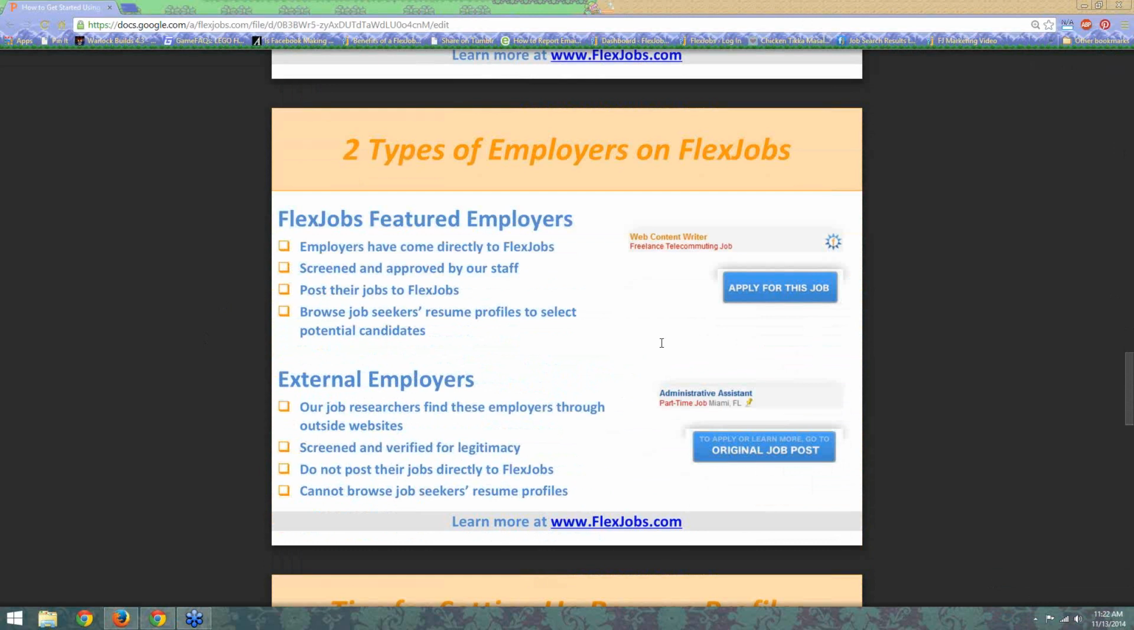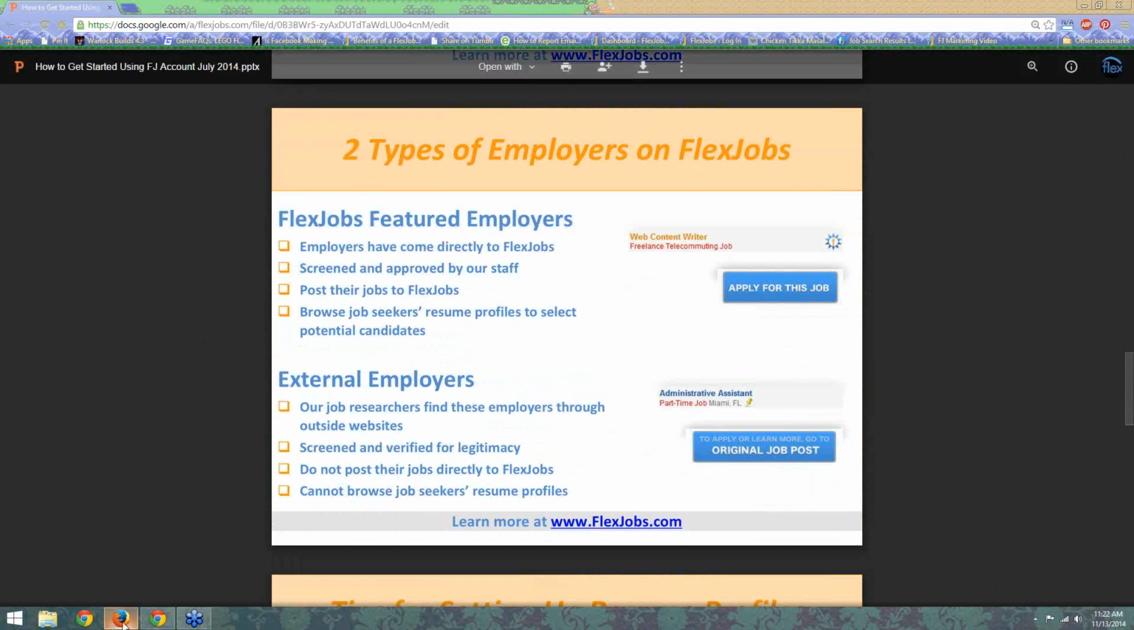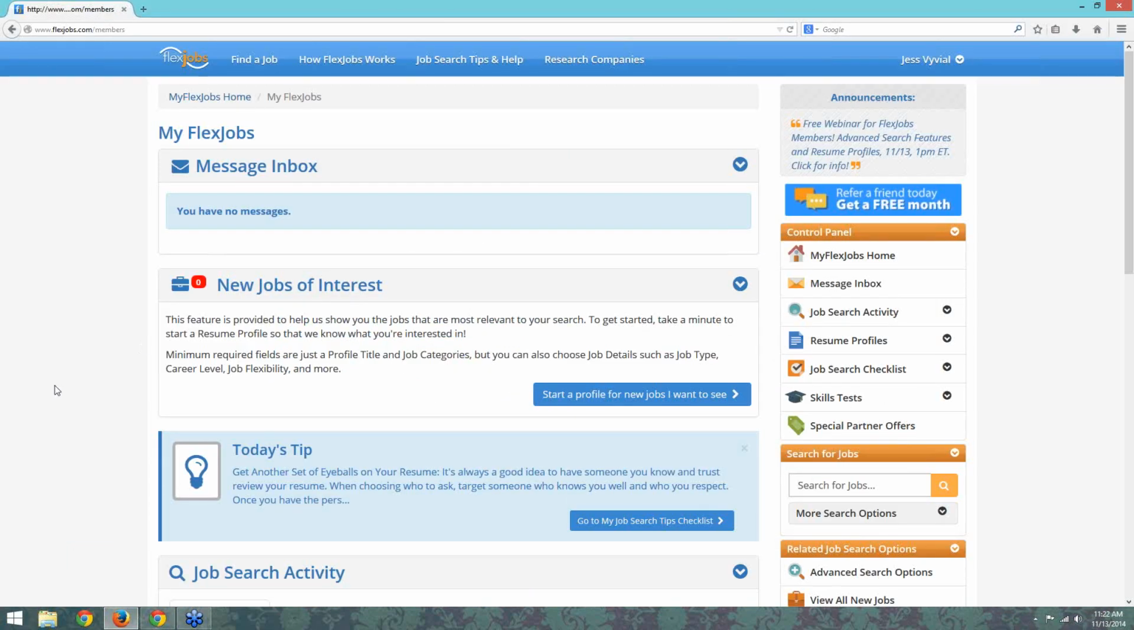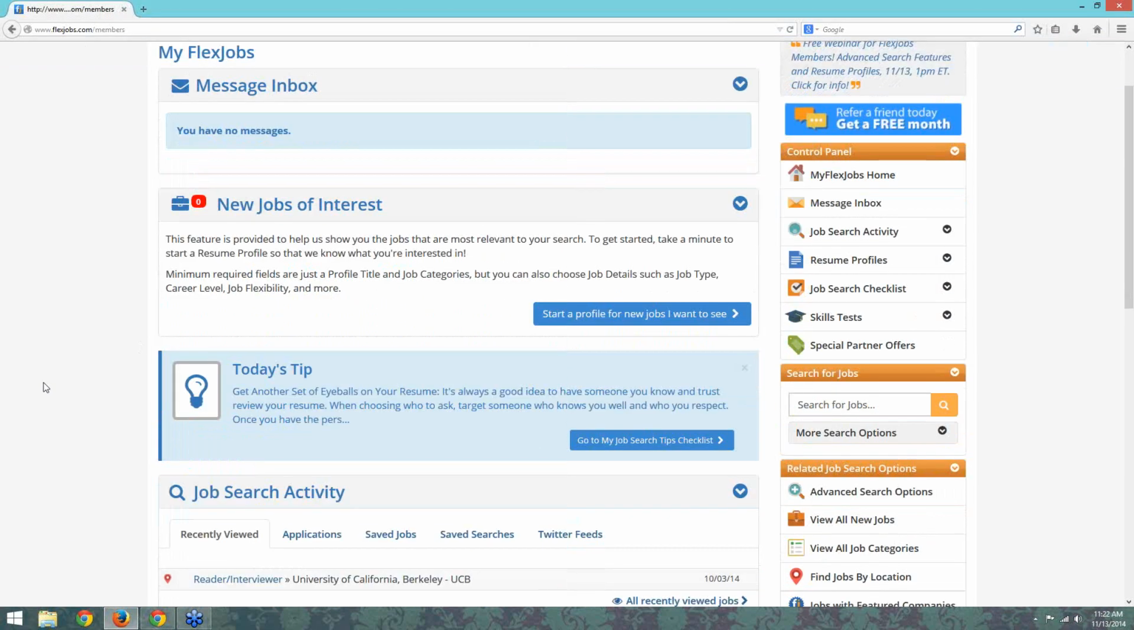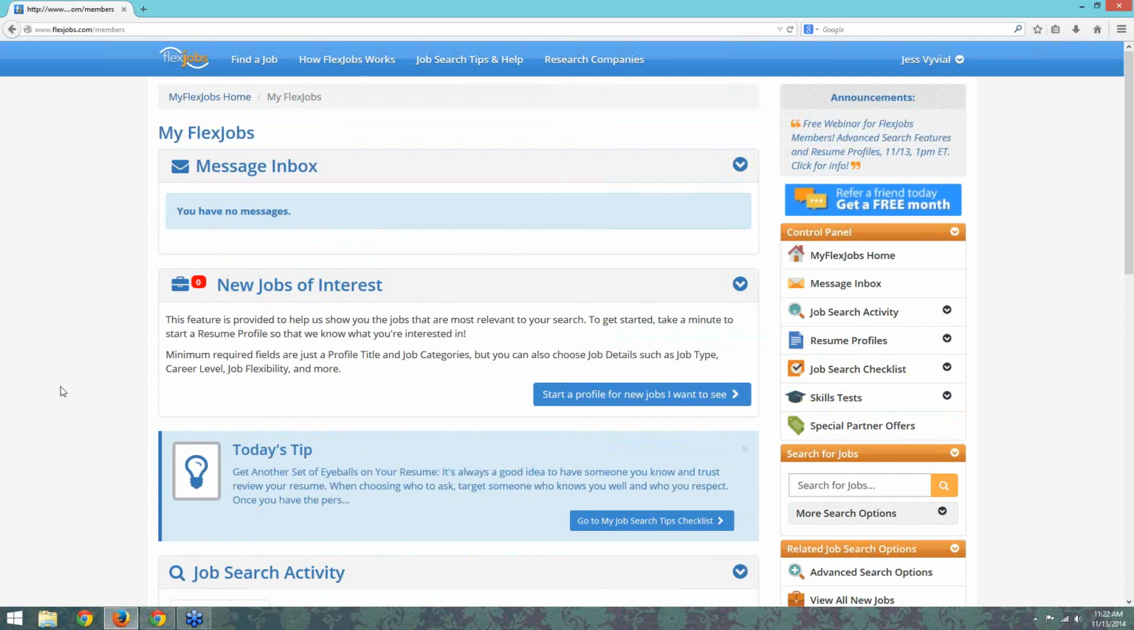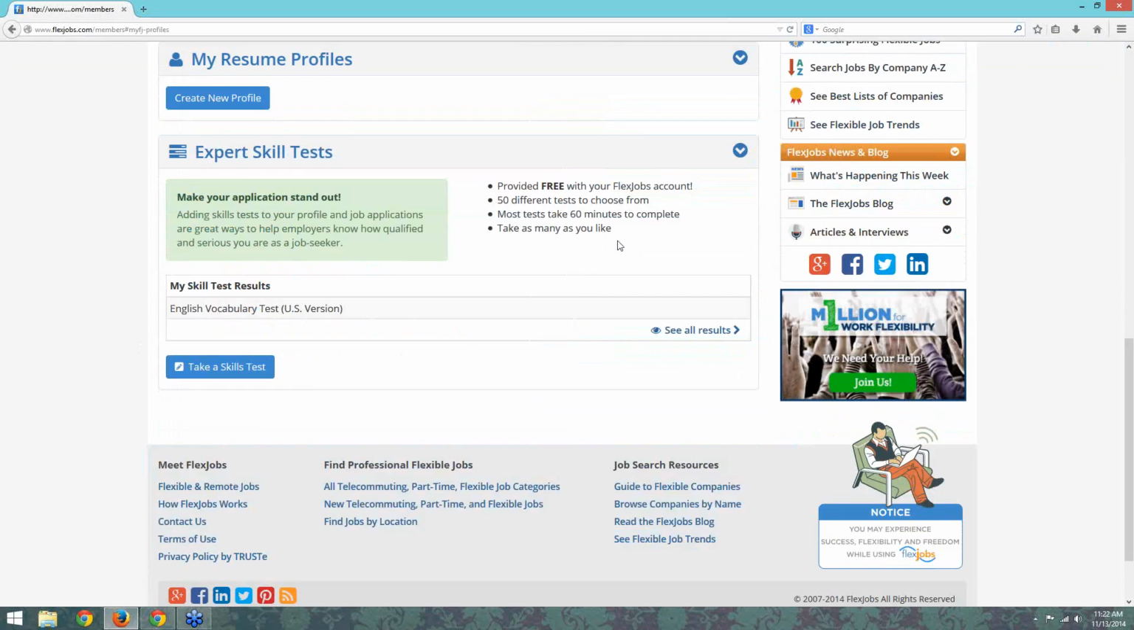All right, let's go over to the live site, and we will get started on creating a resume profile. There are a few different ways that you can get to your resume profile. When you first log into our site, you're going to be on this page, what we call your My FlexJobs homepage. One thing you can do is, over in the top right corner where you see your name, click that drop down and then click on My Resume Profiles. That's going to bring you to the My Resume Profile section.